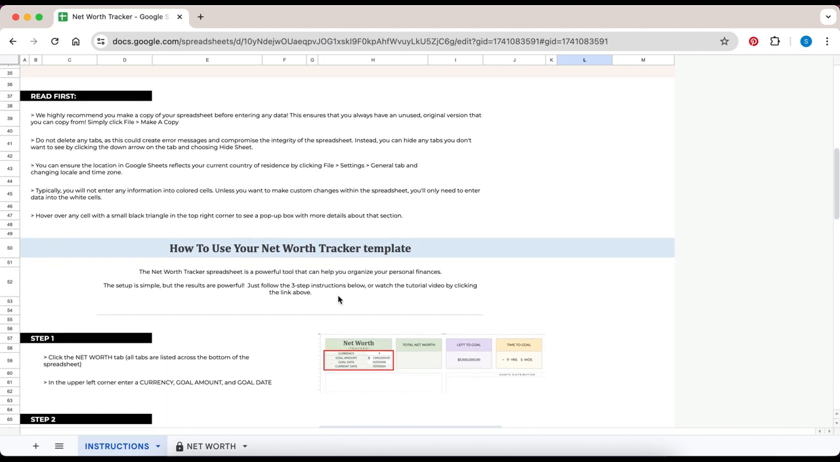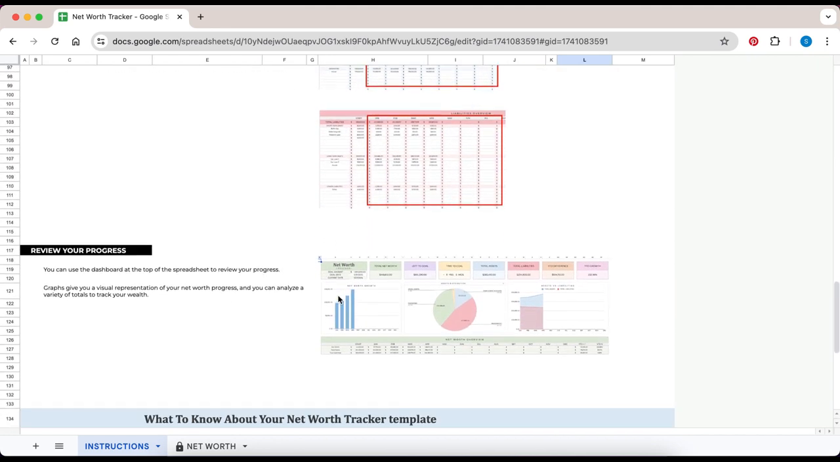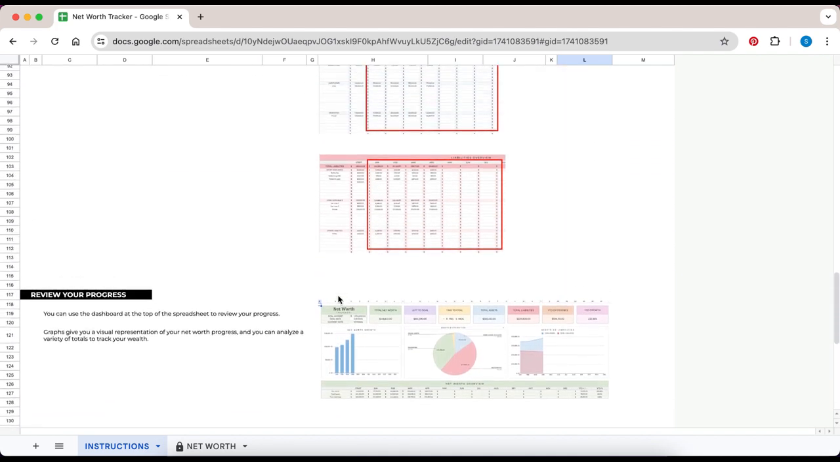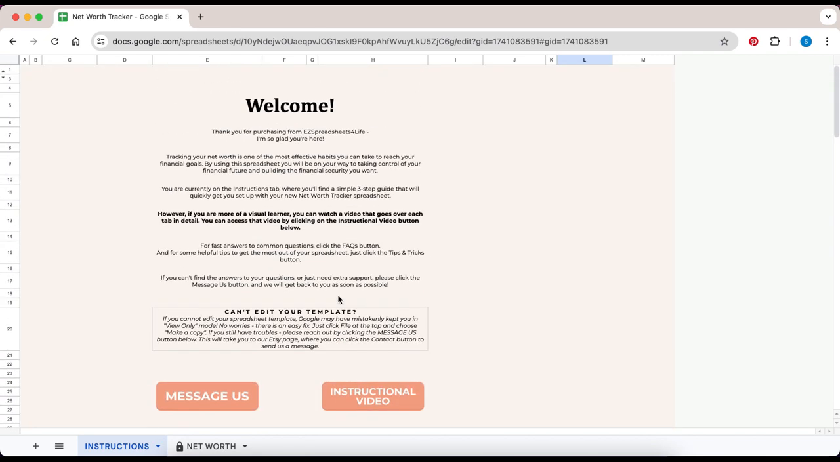As we scroll down, you'll find a basic 3-step tutorial on how to get started with your net worth spreadsheet. If you're familiar with Google Sheets and you feel comfortable jumping right in, then this page is probably all you'll need to get up and running. Okay, let's go to the Net Worth Tracker.